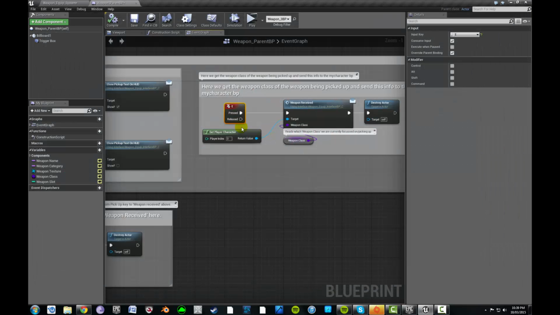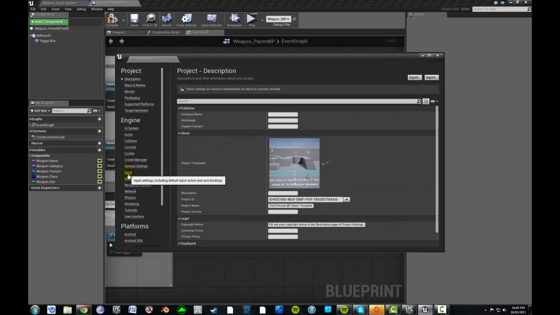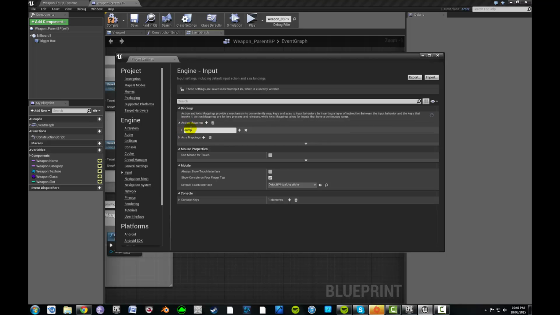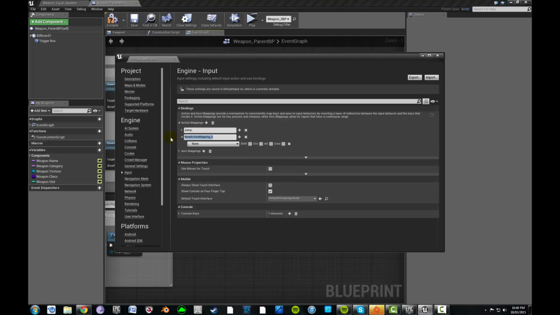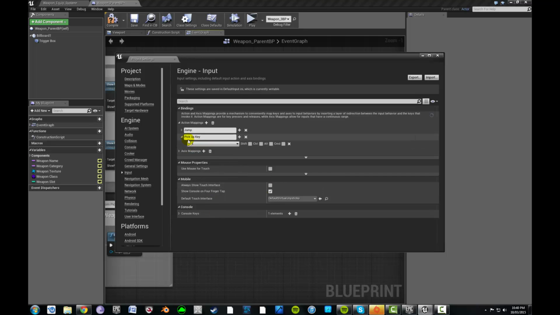If you would like to use the input action, that is also extremely easy to do. Jump over to Edit Project Settings here, go down to Input, and you'll see Action Mappings. This basically makes a new bound event depending on an action that is taken. The action that we will define is that the pickup key is pressed, so pickup key, and we will define the pickup key as the E key. So when the E key is pressed, it will fire the pickup key action.